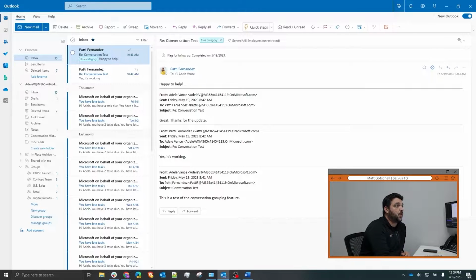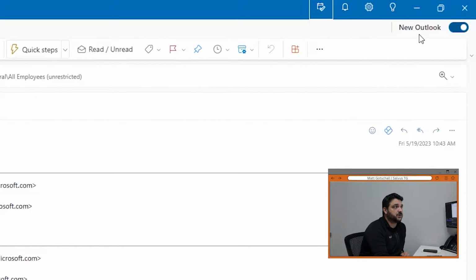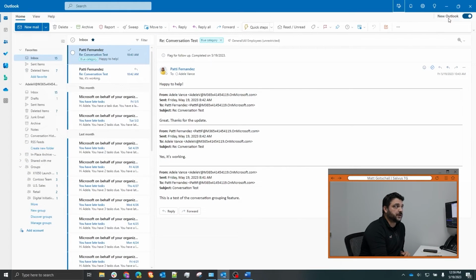Now, if you do want to make sure that you are in the new Outlook experience, for the majority of you, up in the right-hand corner here, you will see a little new Outlook toggle. If that's off and you want to try these new features out, you can toggle that on, go through the quick setup, and then you'll be greeted with a screen that looks like this once that application has reloaded.